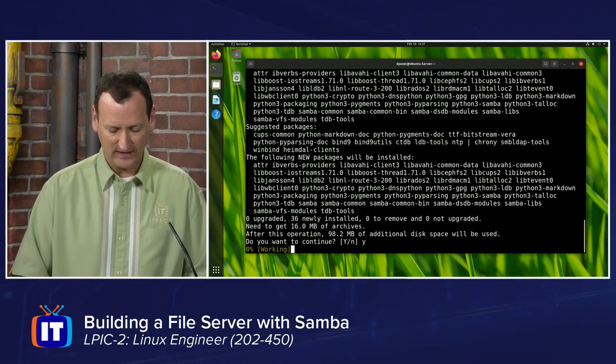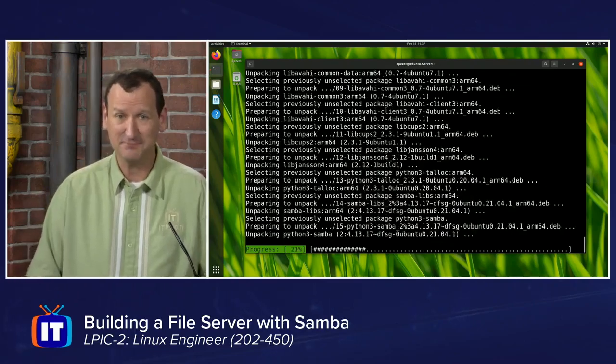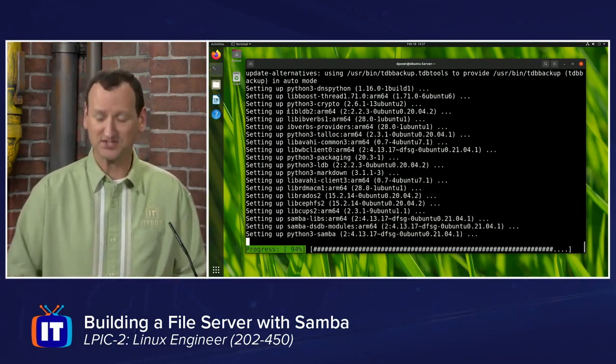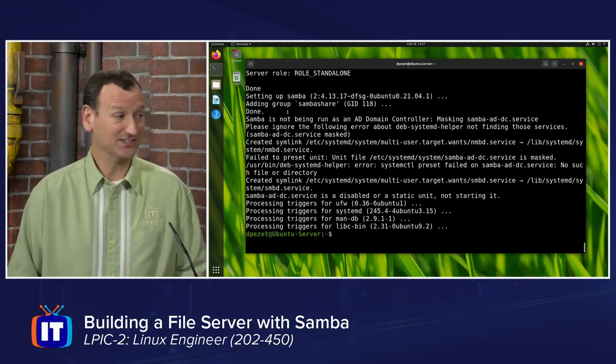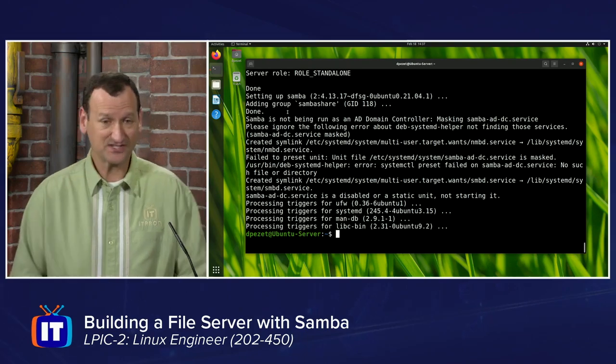I'll say yes to that. It's a blazing 98 megabytes, so very small. That'll get installed pretty quick. And when that's done, I've effectively installed Samba. It's probably the most challenging thing I'll do today. So from here, is Samba ready to go, or is there a little bit of assembly required?